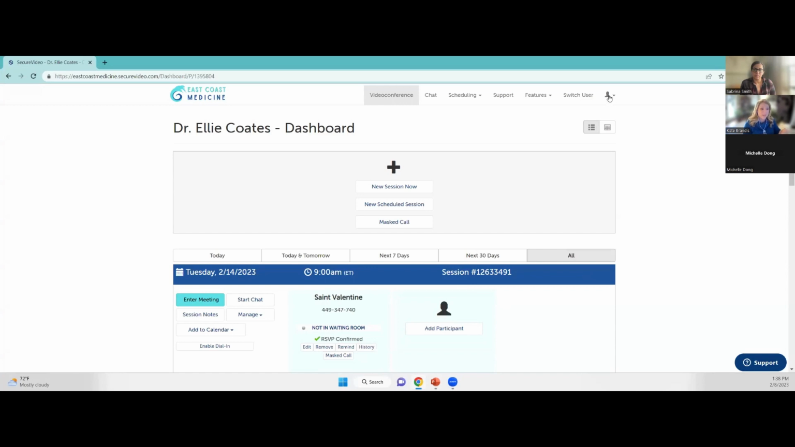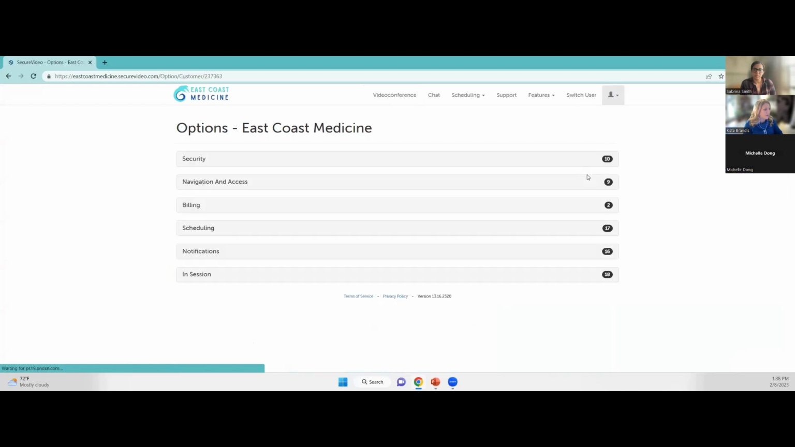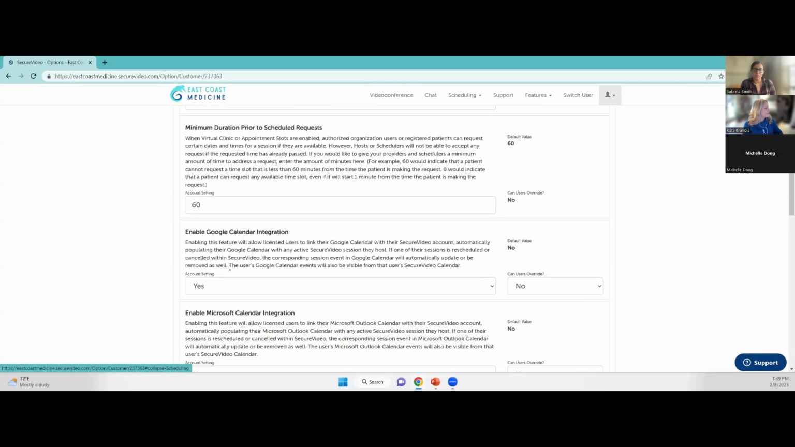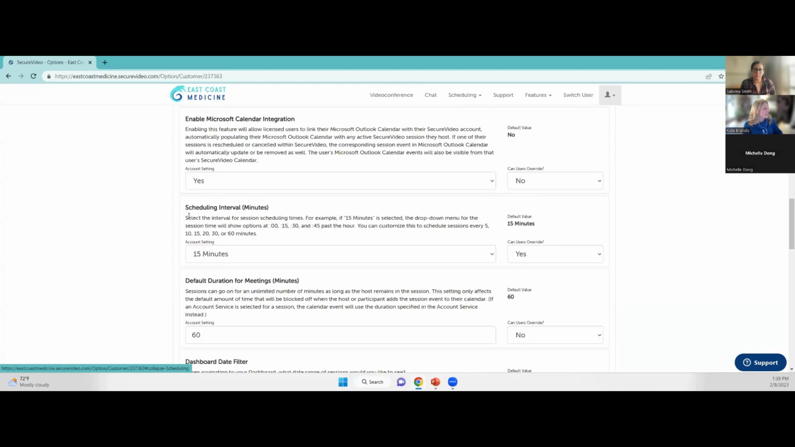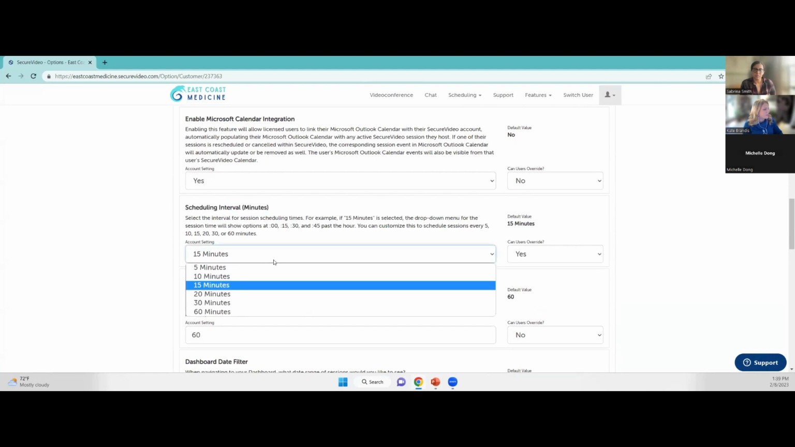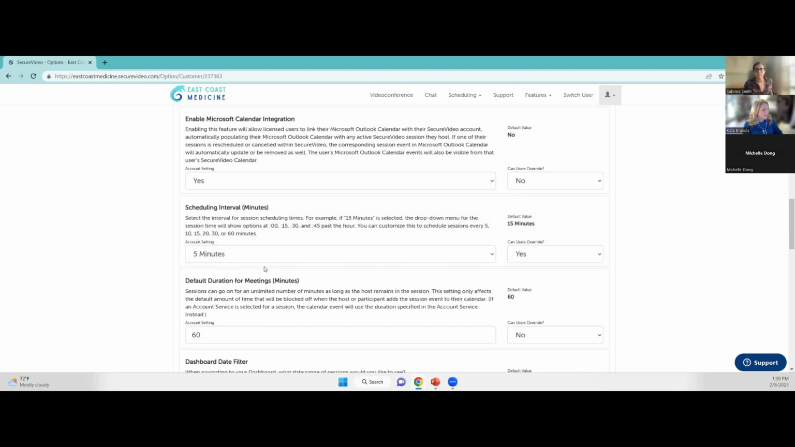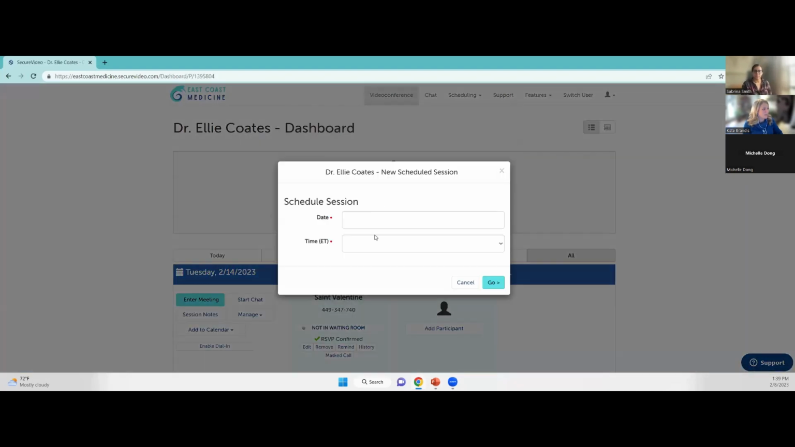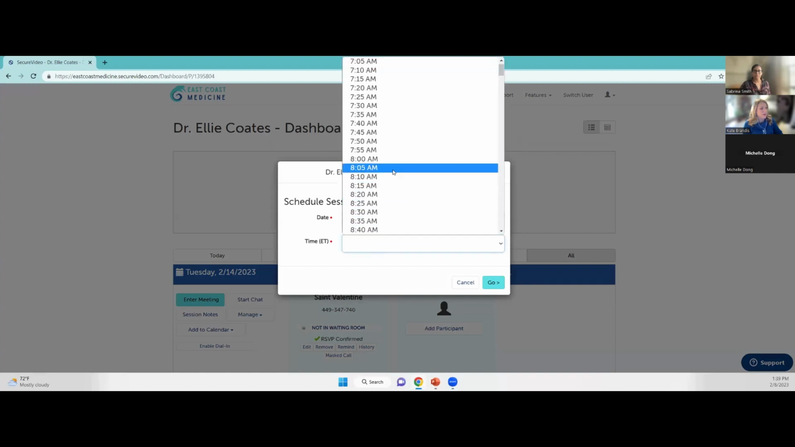So if your practice wanted to get a little more specific about the times and change that, you would go into, again, Account Options. And this one is in the scheduling section. And we're going to look for the setting that's called scheduling interval. It's here. So scheduling interval minutes, you can see by default it's set to 15 minutes. But if I were to change that drop down to 5 minutes, then if I were to go back and schedule a new scheduled session, you'll see the time now all of a sudden offers me all those options for every 5 minutes.